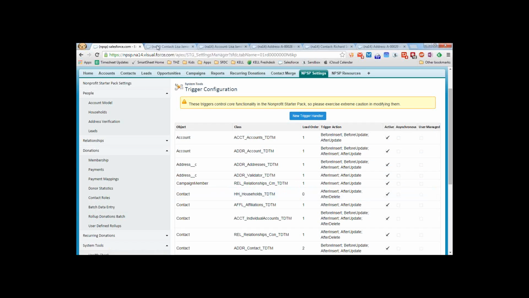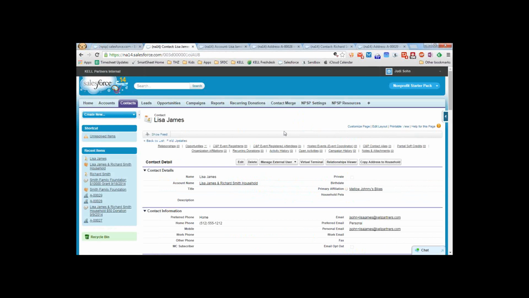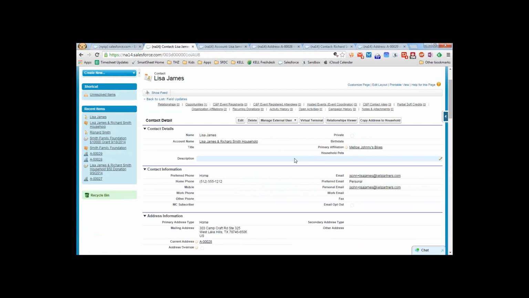So let's take a look first, in our little demo org here, at a contact under the new model. If this contact had been with the old model, you would have seen the account name would have been Lisa James with the one-to-one. I would have had a household lookup. Instead, with the household account model, her name is the household name, and we'll go to that in a bit. Lisa works for Mellow Johnny's Bikes, so that's her primary affiliation. The rest is the same.